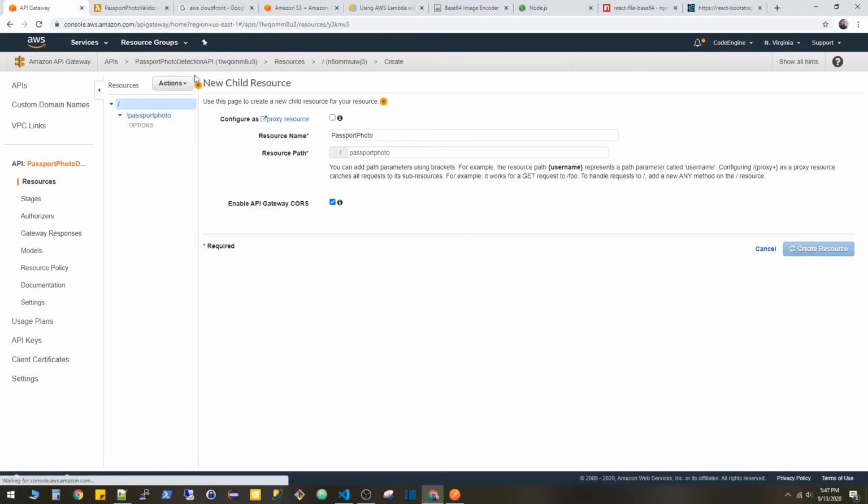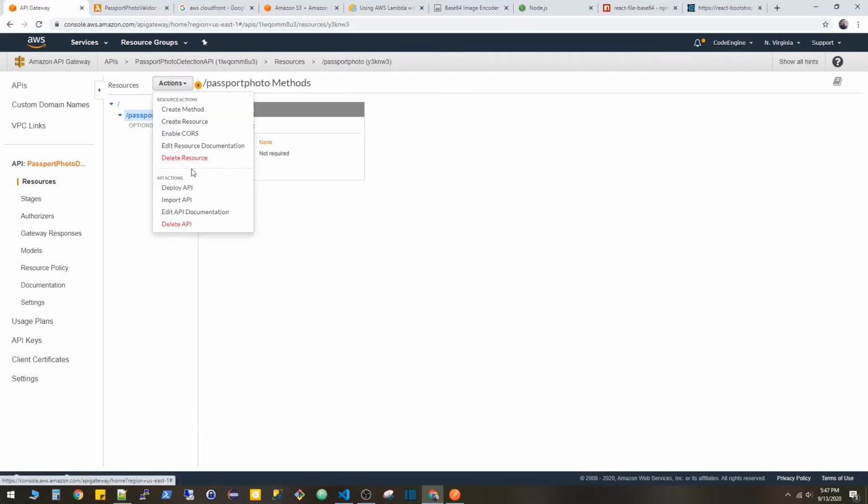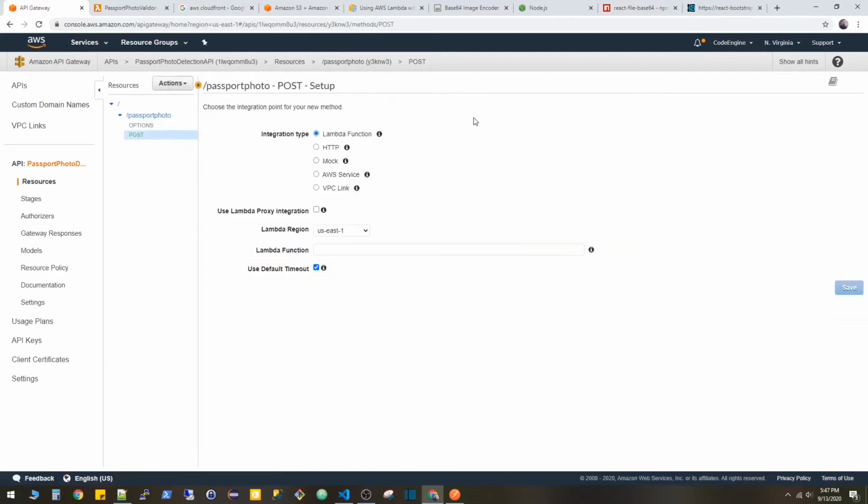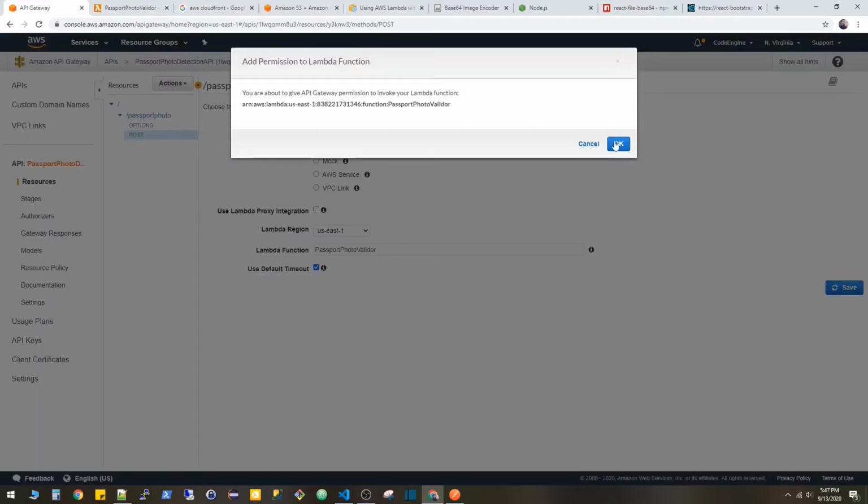So we're going to click on create resource. We're going to create a method that's called POST, because we're posting this information to this function. And we know this is going to be calling the passport photo Lambda function that's in US East 1, and it's going to call this Lambda function. I'm going to say save and OK.